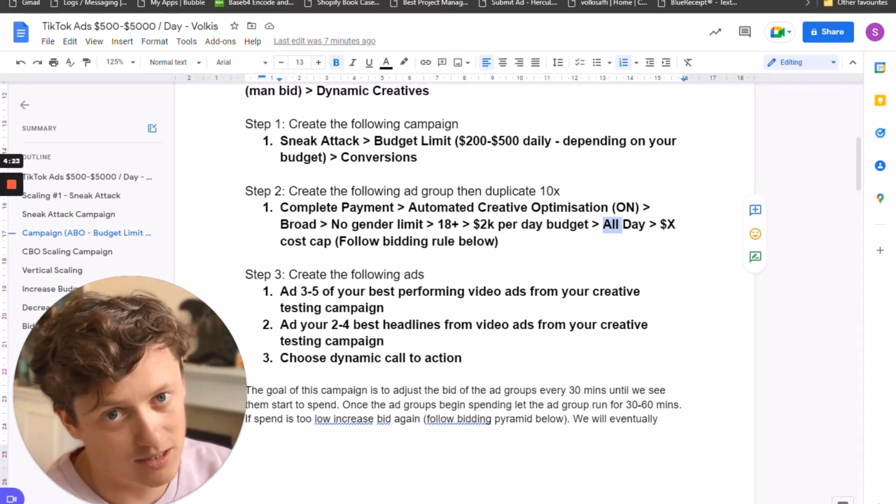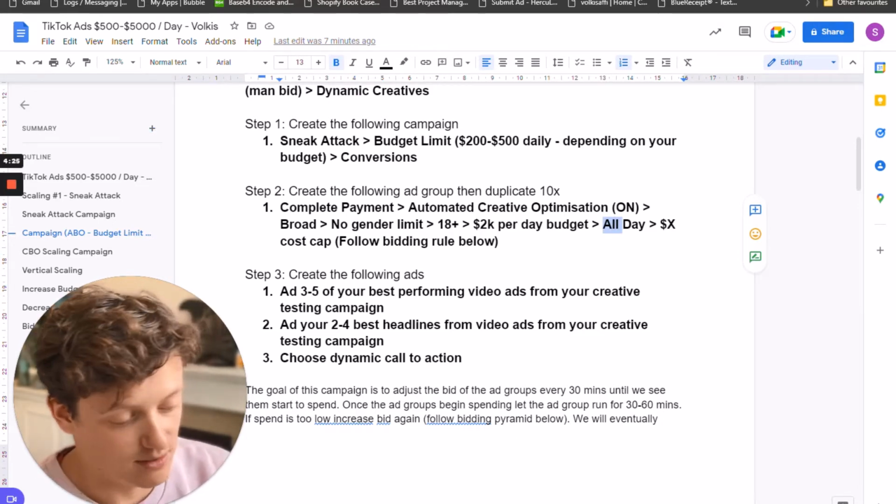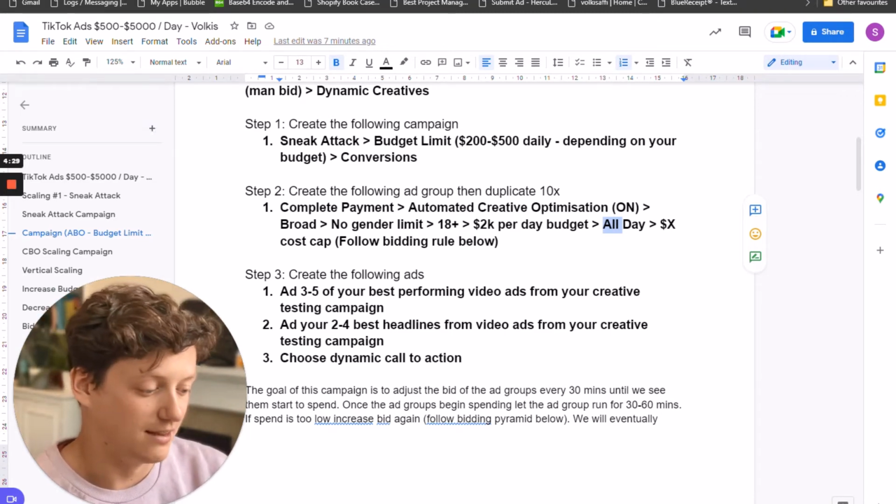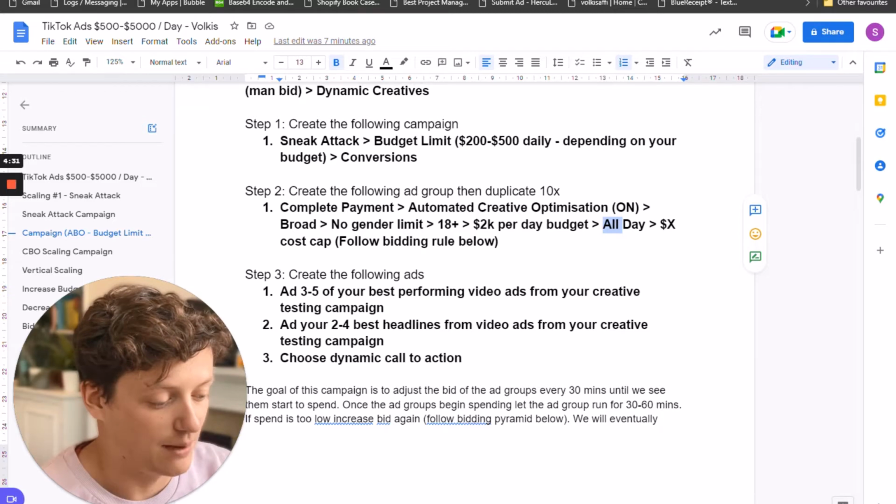We can do day parting if you want to. You can then test these out. You can set up specific to hours of the day what we'll spend, following the rest of the structure exactly the same. And we're going to be setting our cost cap to X dollars.